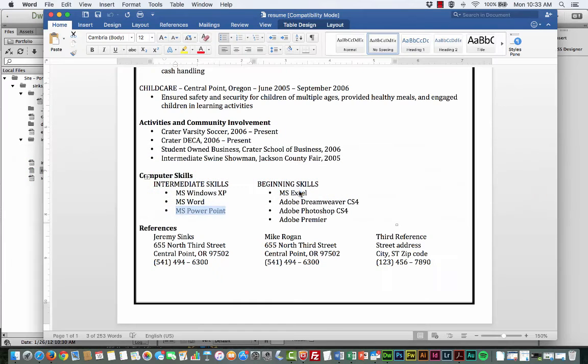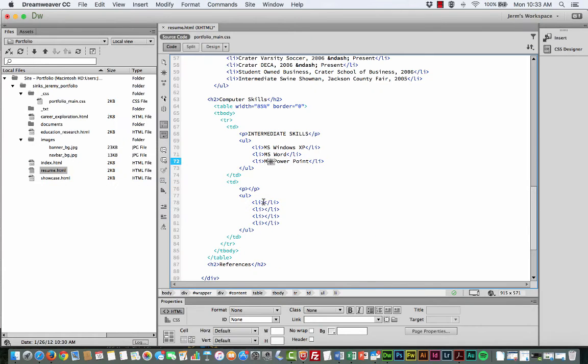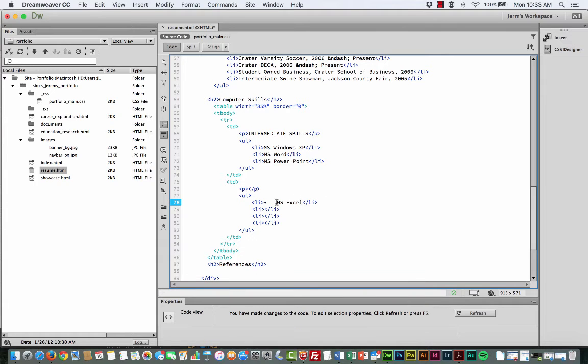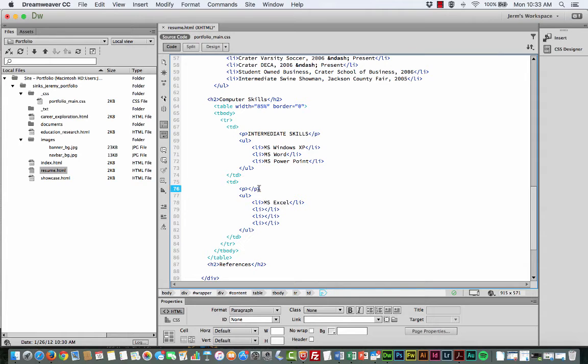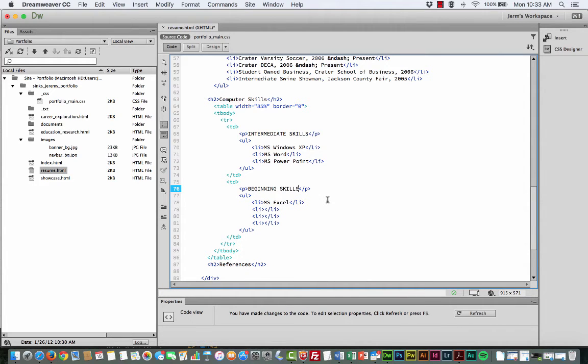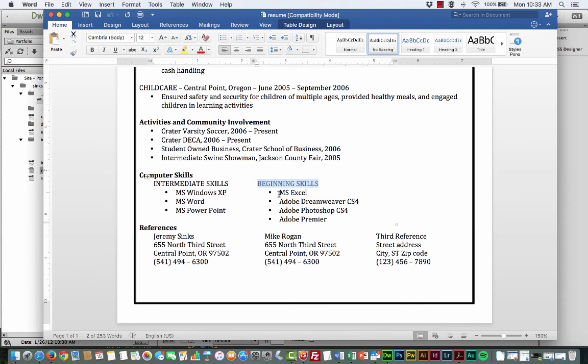Okay, next, same thing, MS Excel, and that's in our intermediate skills. Oops, I believe I forgot to copy beginning skills, sorry. So I'm going to grab beginning skills, copy that, and put that in the paragraph. Toggle back over. Oops, I already copied that one.